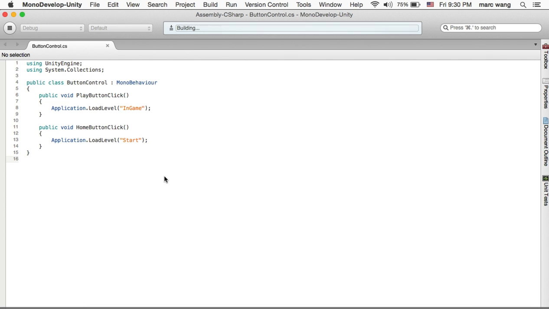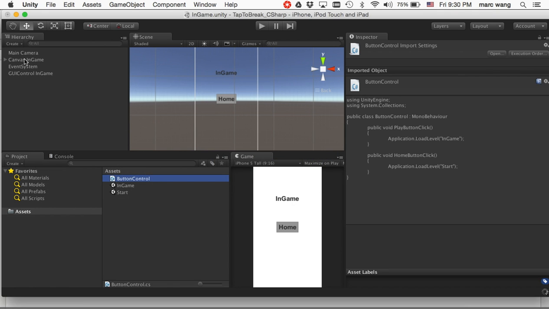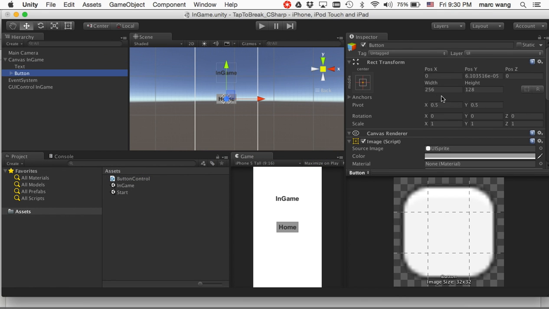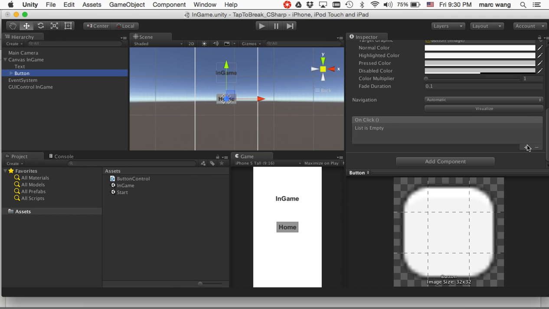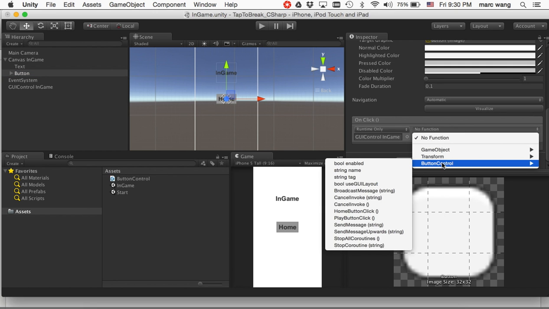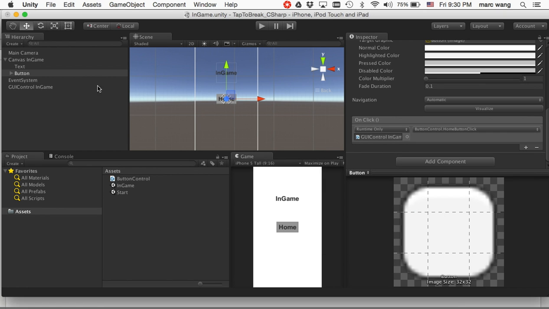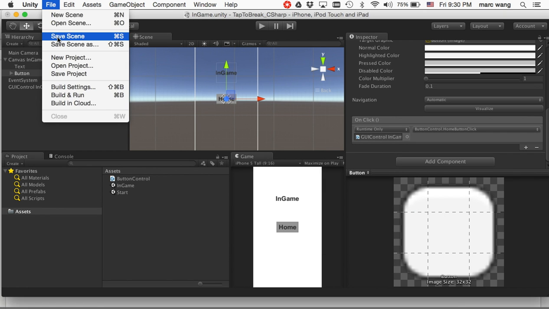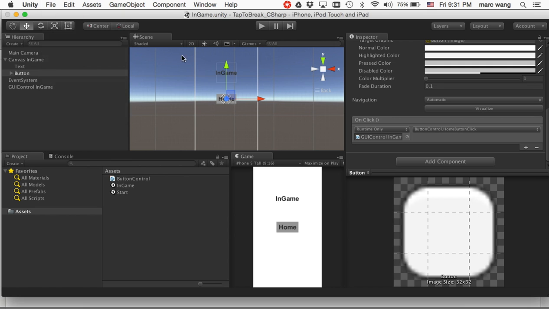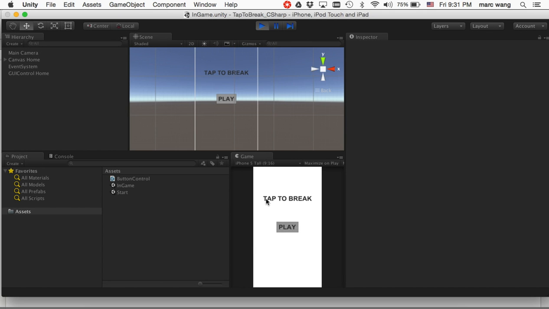Save the file, Command K to compile, going back to Unity. But we need to change something in here. Even though this one has nothing, right now we are using this object. And even though it's the same script, we can select a different function in here. Save the scene, save the project. When we click play, we are able to jump back and forth between two scenes right now.